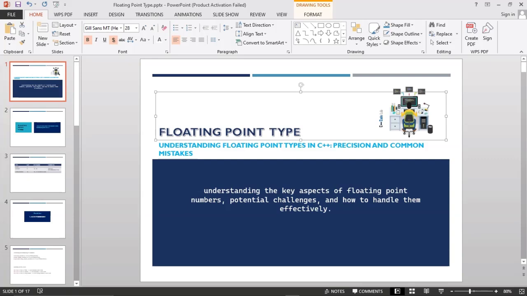We said C++ has many data types: we have int, we have double, and a lot of stuff like that. Now in today's lecture we're talking about floating point types, which are values that support decimals. You will gain an understanding of the key aspects of floating point numbers, potential challenges, and how to handle them effectively.